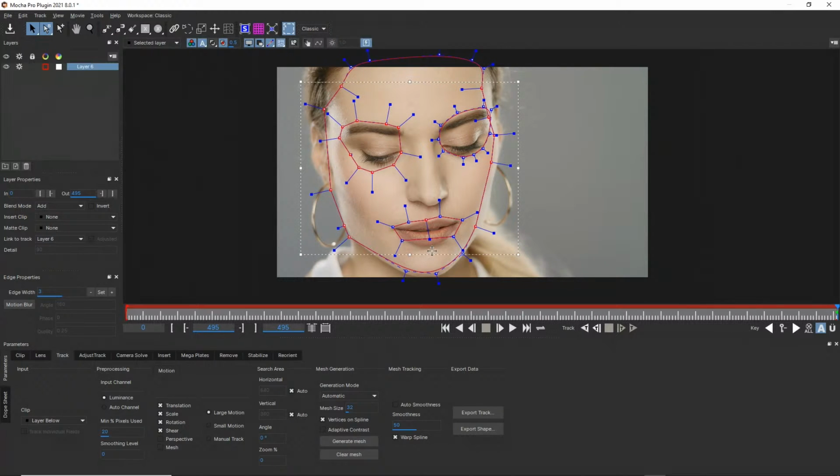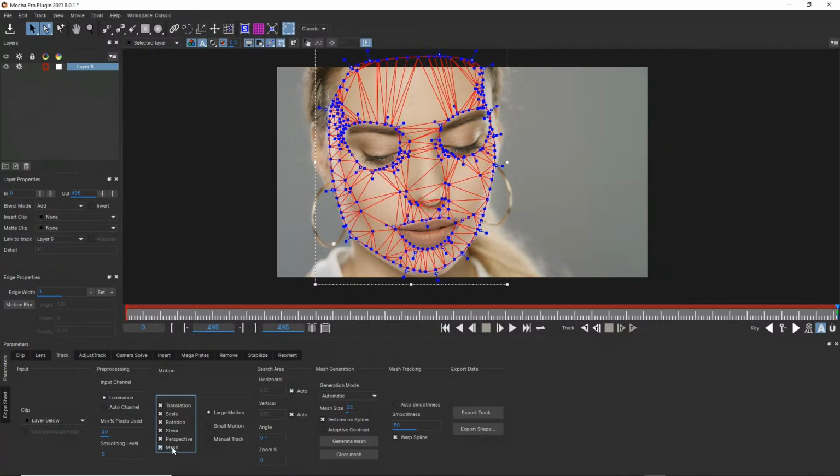So now that I have my shape here, let's go ahead and pull these points down just like here. What we're going to do is, again, soften those shapes just like this, okay? And now we're going to generate a PowerMesh to track this face. All right, and here's what we do to do that. We're going to track translation, scale, rotation, shear, and perspective, and mesh. When we hit mesh, a mesh is automatically generated.